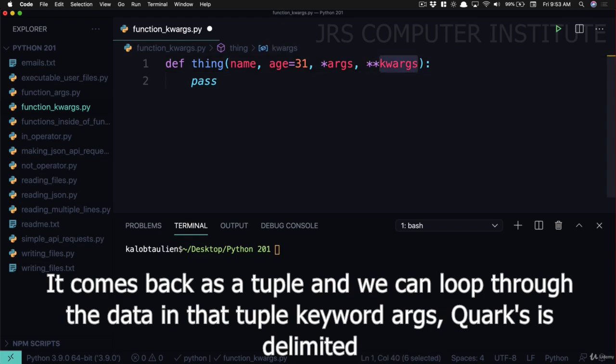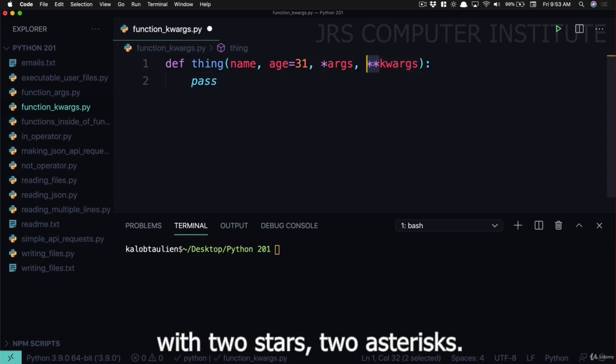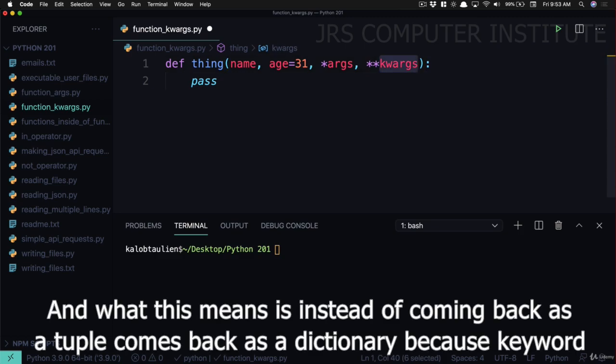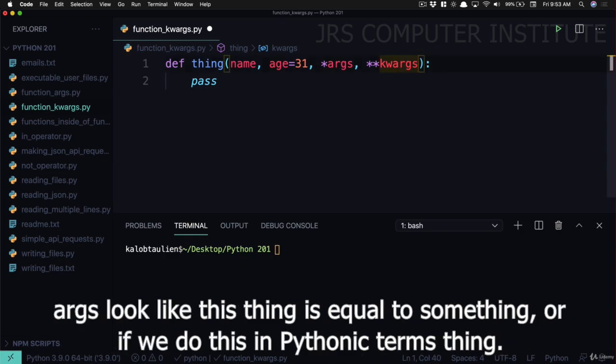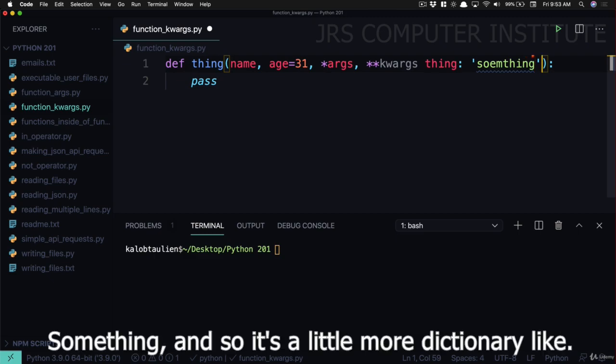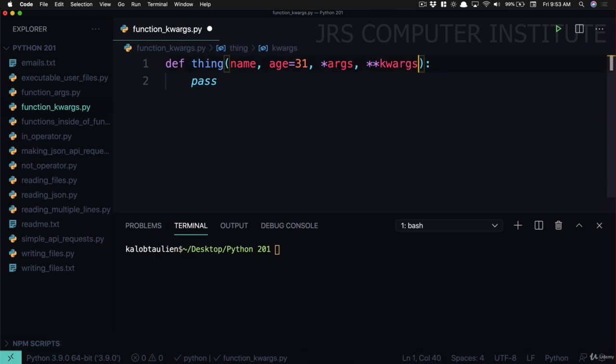Keyword args, kwargs, is delimited with 2 stars, 2 asterisks. And what this means is instead of coming back as a tuple, it comes back as a dictionary because keyword args look like this: thing is equal to something. Or if we do this in Pythonic terms, thing, something. And so it's a little more dictionary-like.